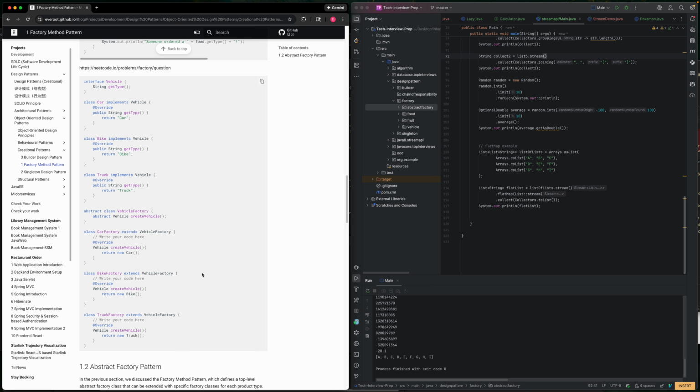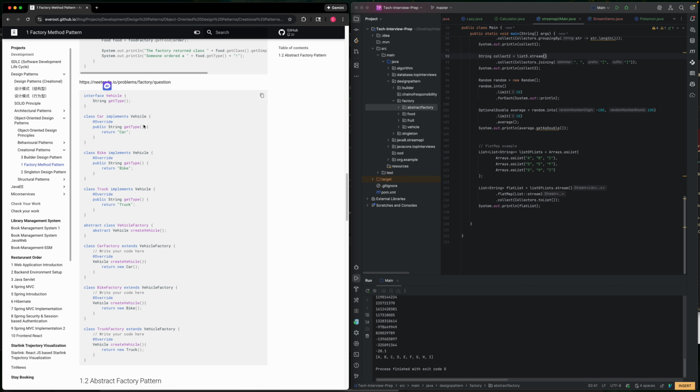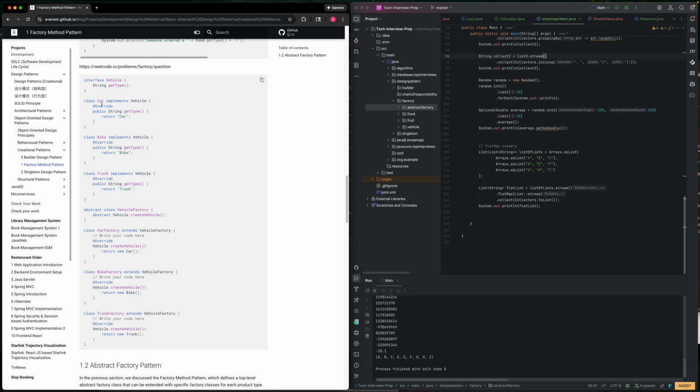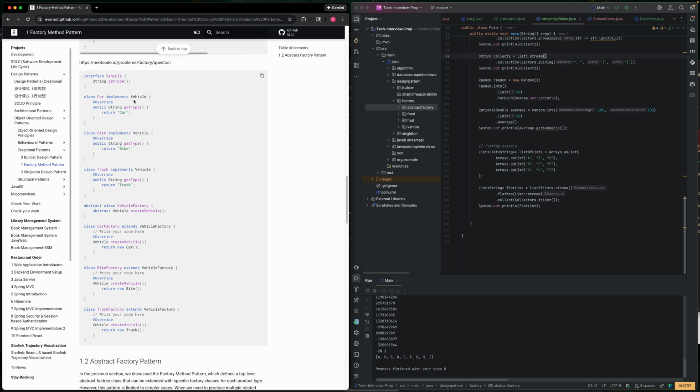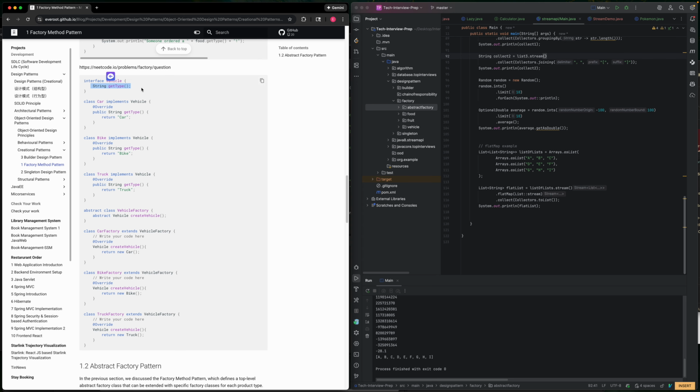For the vehicle, it's also the same. This is the interface, right? So we get a type interface to define the product, and the car needs to implement the vehicle, and you have to override the functions in the interface. It's kind of like you have to implement it. This interface just tells you the rule.